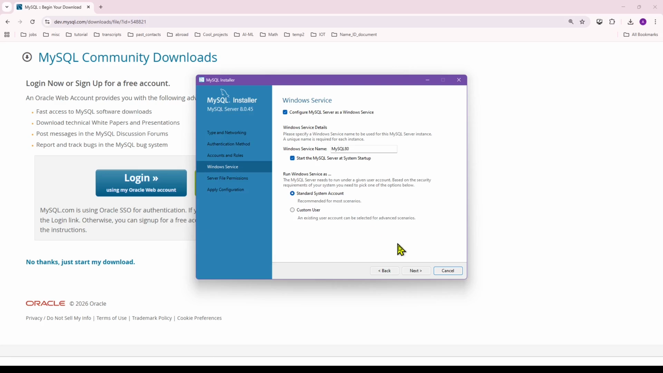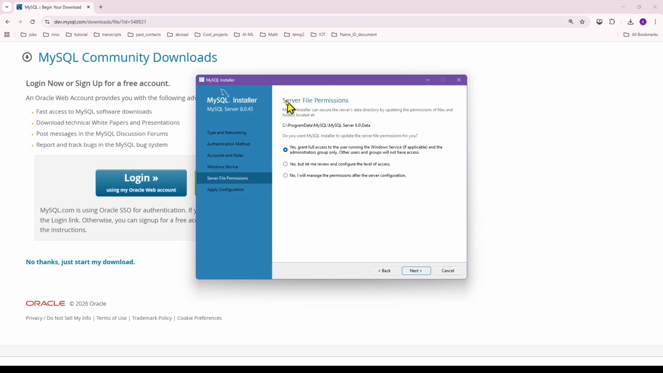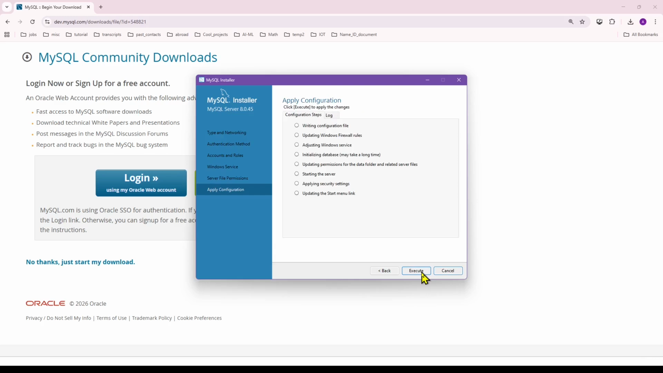So standard system account. This is good. And server file permissions right here. So this is where the data would be stored. Yes, grant full access to the users. Everything is good. So in this particular instance, I'm not making any changes. I'm going to keep the default, and then click on execute, and that's going to take some time to go through each one of these steps.